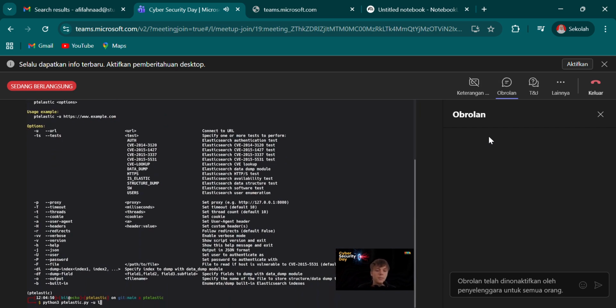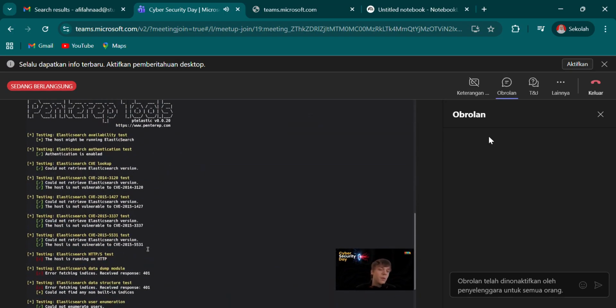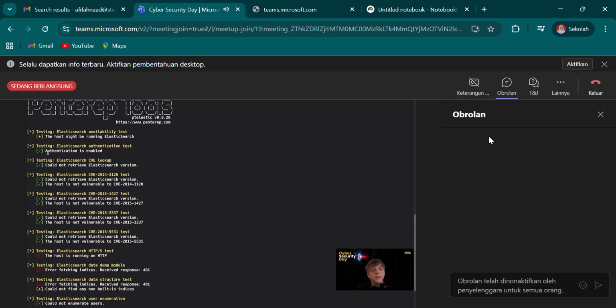Okay, so let's use as target the local Elasticsearch instance that I have running in the background, and we can see that we did not get much. Most of the modules have output with an OK icon, which means that it's okay from a security perspective, right? We're not able to find any vulnerability. The only one we were really able to find was that the host is running on HTTP and not HTTPS. And we can also see that authentication is enabled.